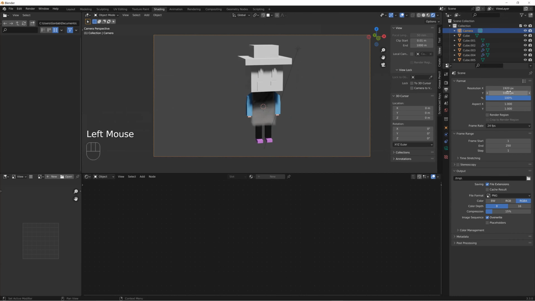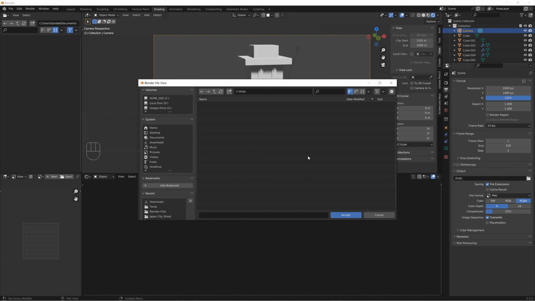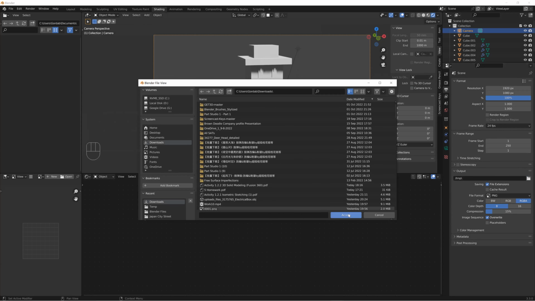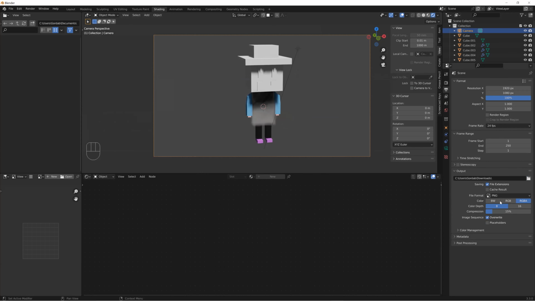Okay, output properties. If you go to output properties, you can change the resolution of the output image here. If you're rendering an animation, you can specify the start frame and the end frame of the animation. And similarly, you can specify where each individual frame of the animation is outputted. You can save it to downloads for now.